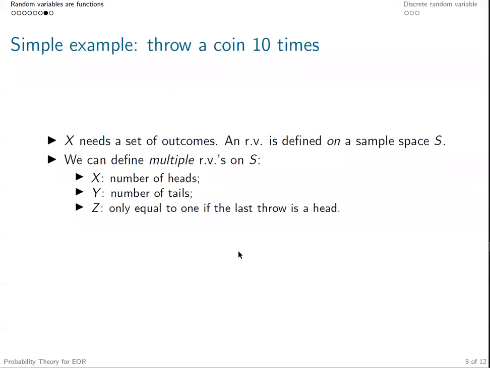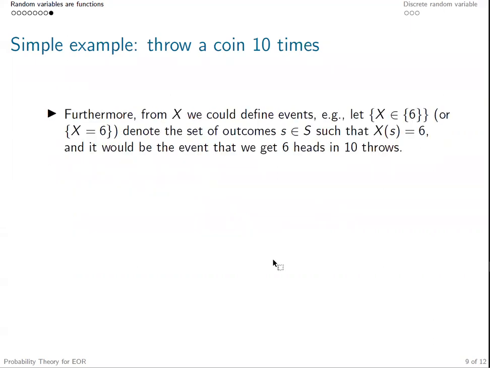It is also a random variable. X, Y, Z, they are all functions. They are all random variables in this simple case. And they all assign a number to each outcome from the sample space. Furthermore, take X for example, we could use X to define events, right?